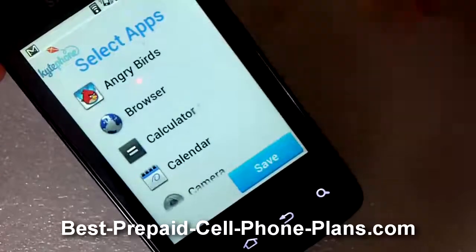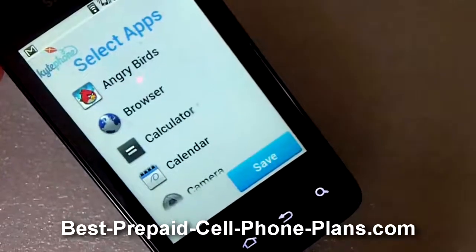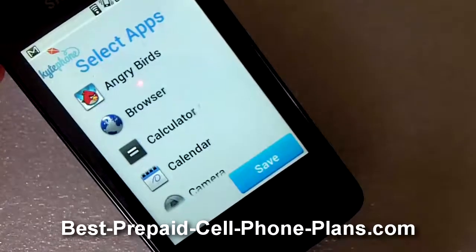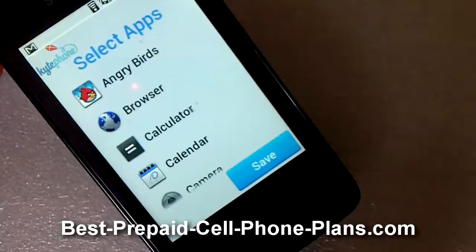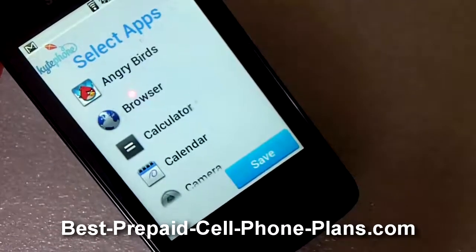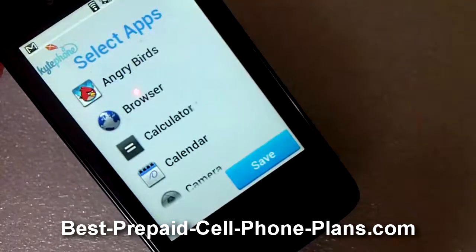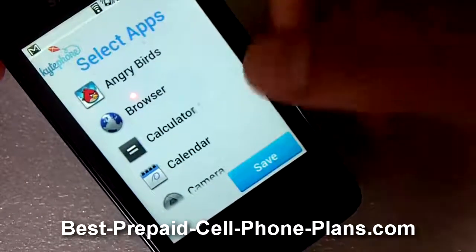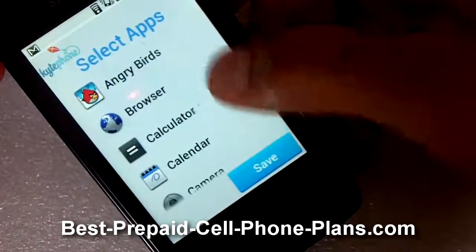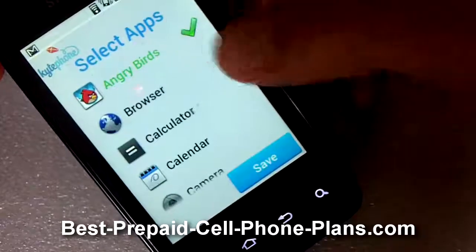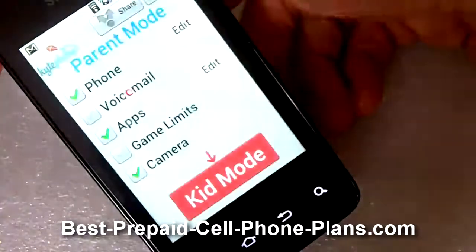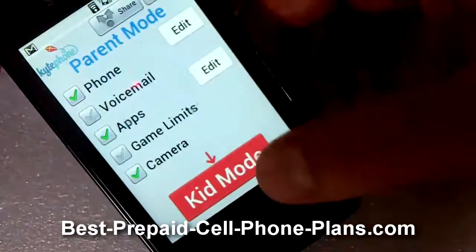My initial reason for wanting this was that if you wanted to restrict calls, and you set up only the restrictions on the calls, there are of course applications like Skype and so forth that you can make calls through and then bypass the phone restrictions. So anyway, you go ahead and select what apps you want to enable. Let's say we want to enable Angry Birds, and we select save, and then you have that.